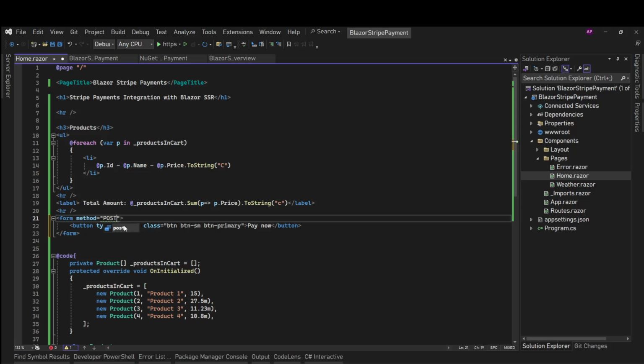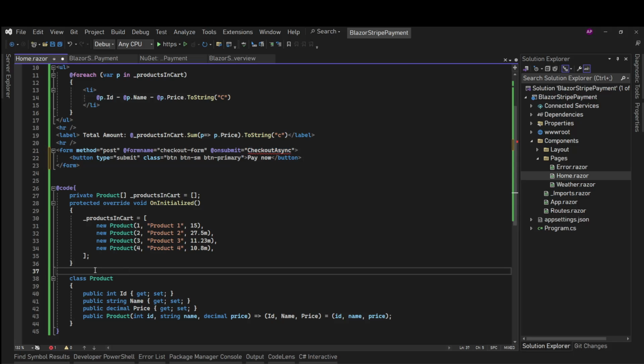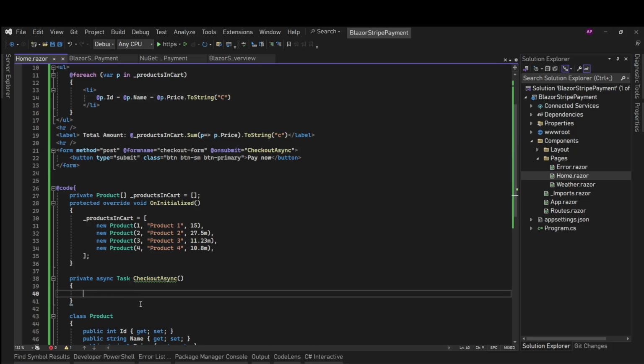Because we are using an HTML form, the method will be post, and then we will use a form name. Let's say checkout form. The name is up to you, you can name it whatever you want. Then on submit, we need to do something, and that something is CheckoutAsync. Now we need to define this CheckoutAsync method here in our code section. So we'll say private async Task CheckoutAsync. All right.